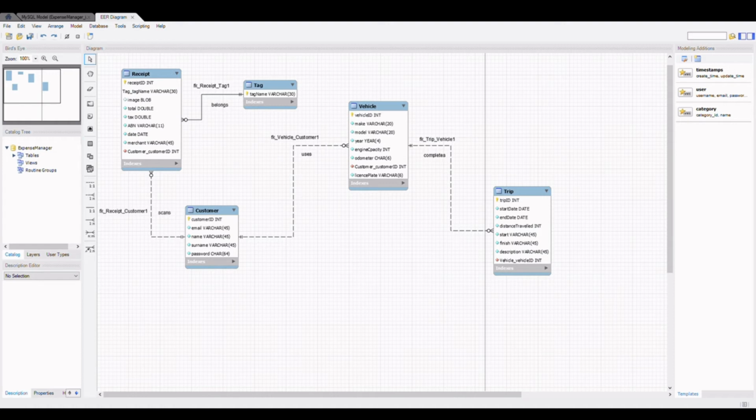The expense manager wants to also offer a vehicle logbook service to their customers. This service allows the customer to keep track of their vehicle mileage and business trips. Let's look at the relationship between the customer and vehicle table. The customer might use many vehicles, and a vehicle must be used by one and only one customer.